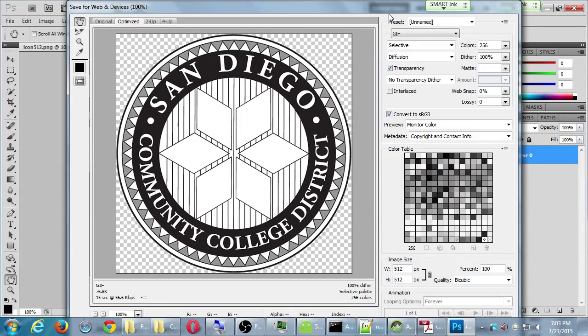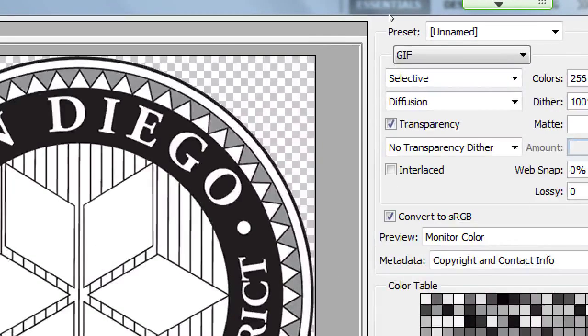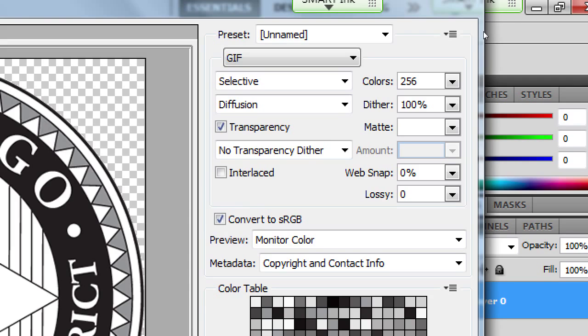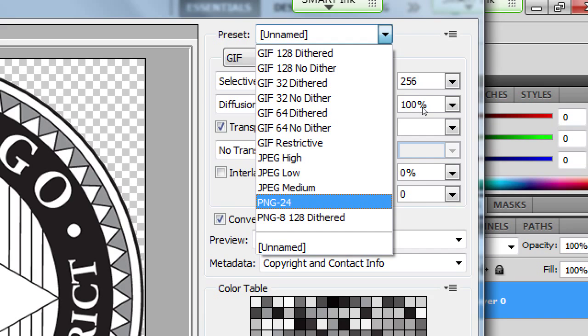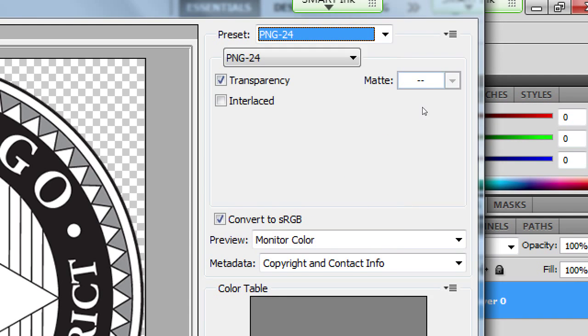My notes say a 24-bit PNG file with transparency. For some reason, mine switched over to a GIF file. That's not right. So under the preset, the easiest way to do this, select PNG-24. That's what we want, a 24-bit PNG with transparency. There's a preset for it in Photoshop, so we don't have to do it manually ourselves.